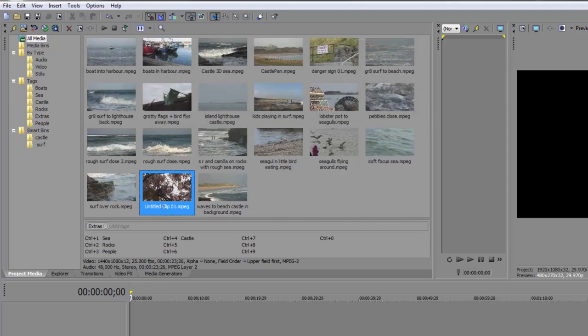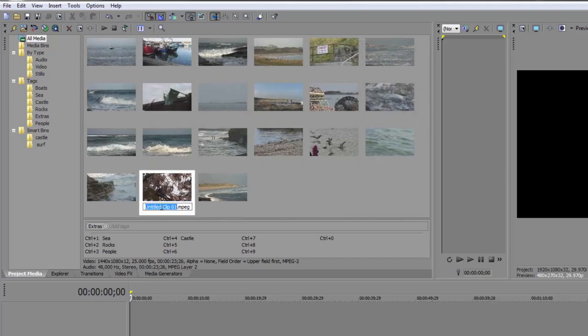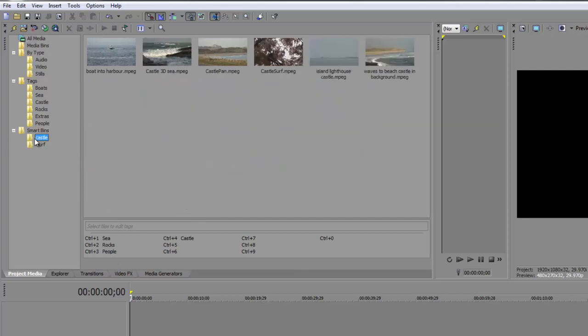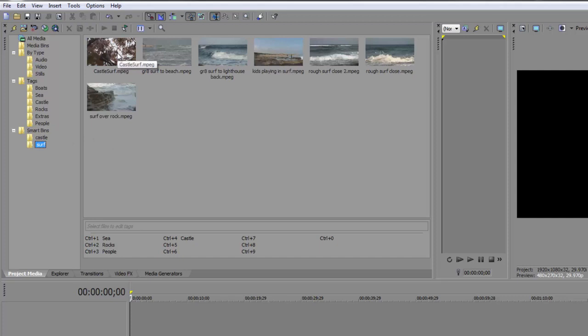One final example, I've got one here called Untitled Clip 01. If I was to select that and rename it, and call that Castle Surf, enter. If I now go to Castle, there it is. And if I go to Surf, there it is. Okay, so as you name the clips, if it meets a search condition in your smart bins, it will drop into that bin and be available to find really quickly.